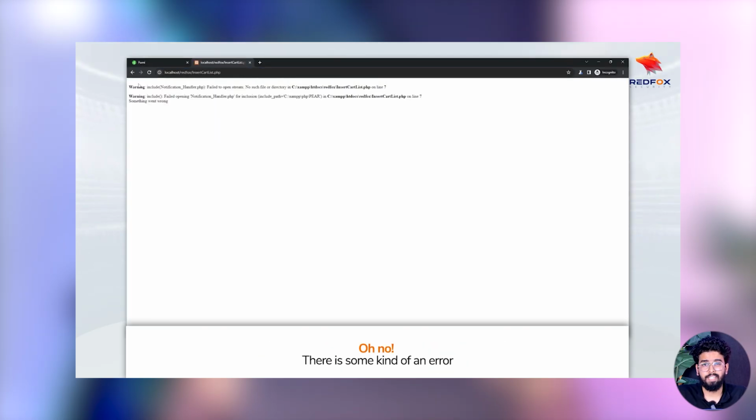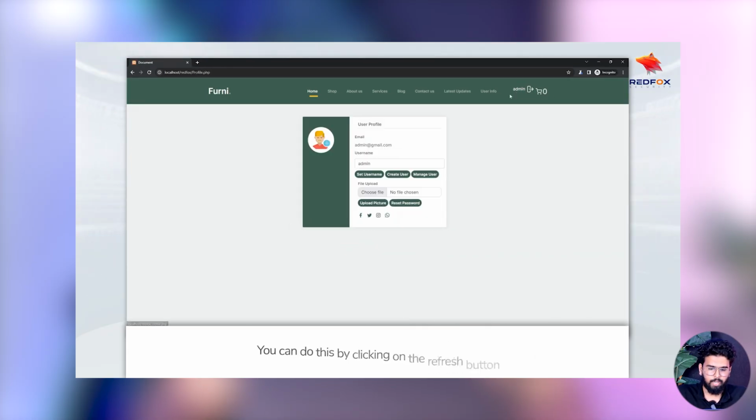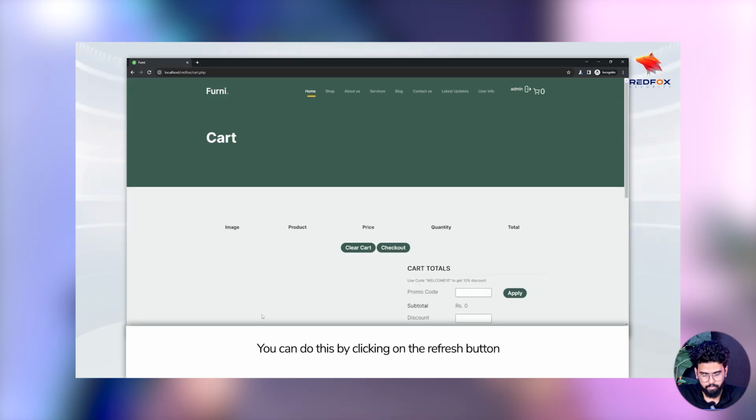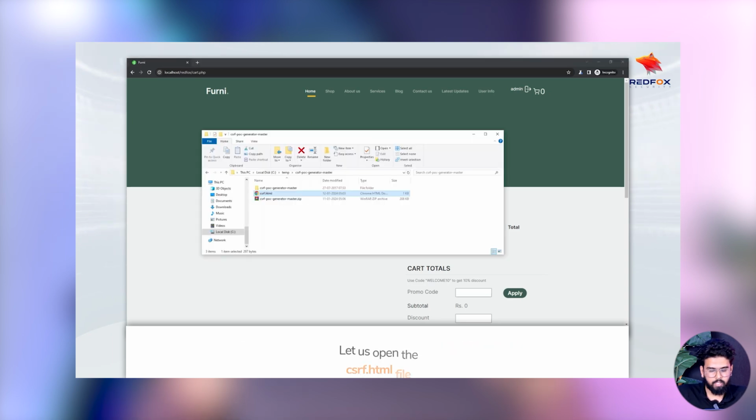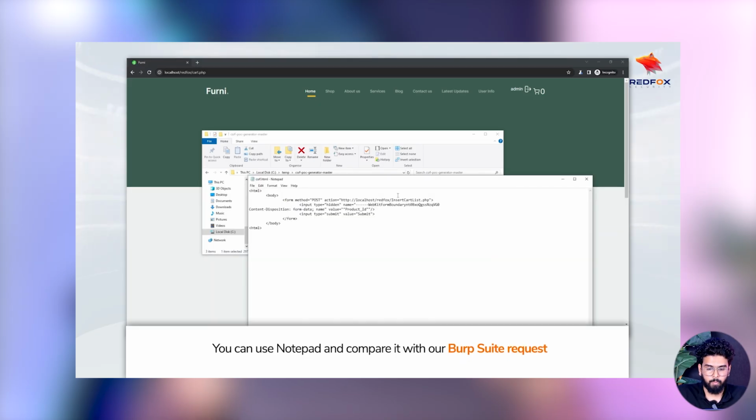Oh no, there is some kind of an error. Let us check if the item has been added to the administrator user's cart or not. You can do this by clicking on the refresh button. As you can see, it's not added at this point. There must be some kind of error in our CSRF payload. Let us open the csrf.html file. You can use Notepad and compare it with our Burp Suite request.